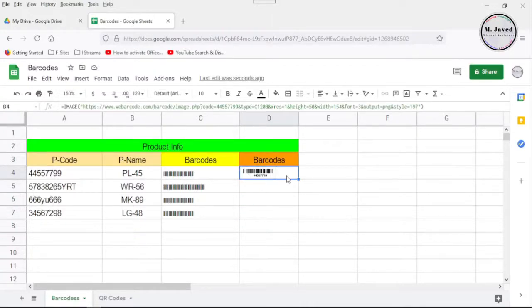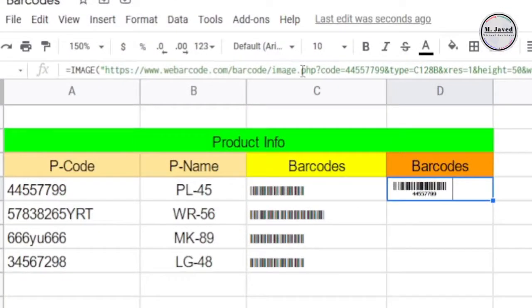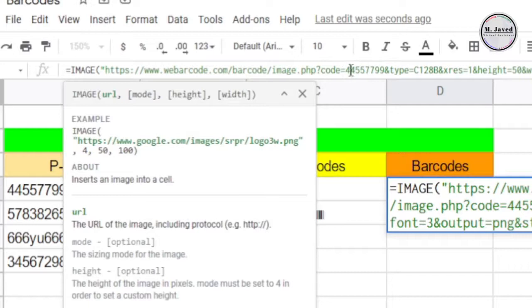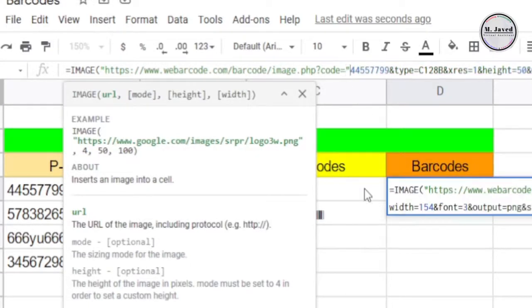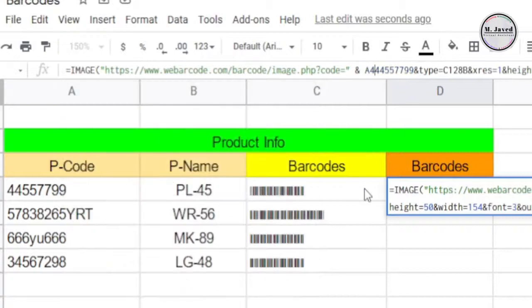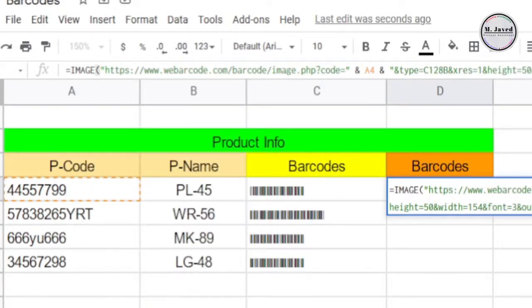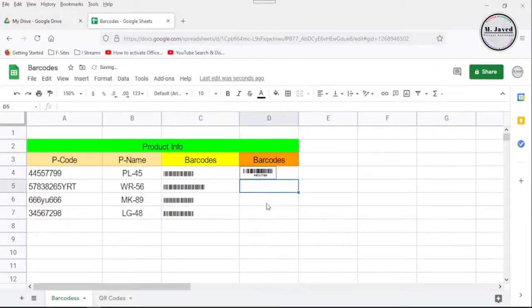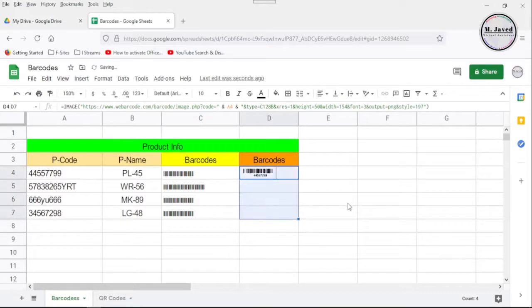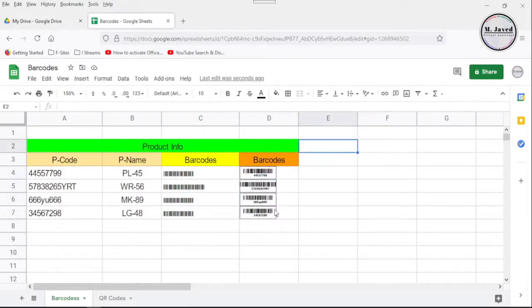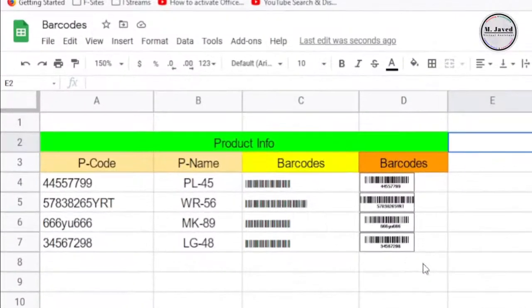Since the barcode has been created by hard coding the product code value in the link, we can make it dynamic by replacing it with the cell address. So just find the hard coded value and add the product code cell address using the quotation marks and ampersand. Then hit enter after deleting the hard coded value, and drag the formula down to create all barcodes. Moreover, the barcodes are fully dynamic, which means if you make any change in the product code, it will automatically update the barcode too.